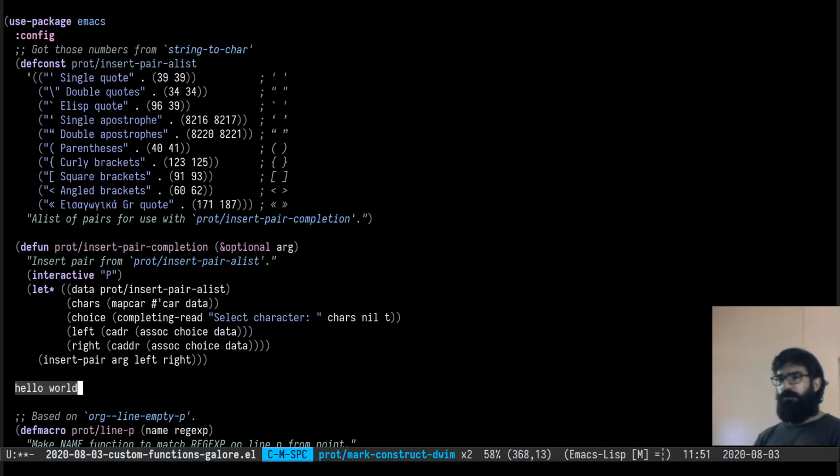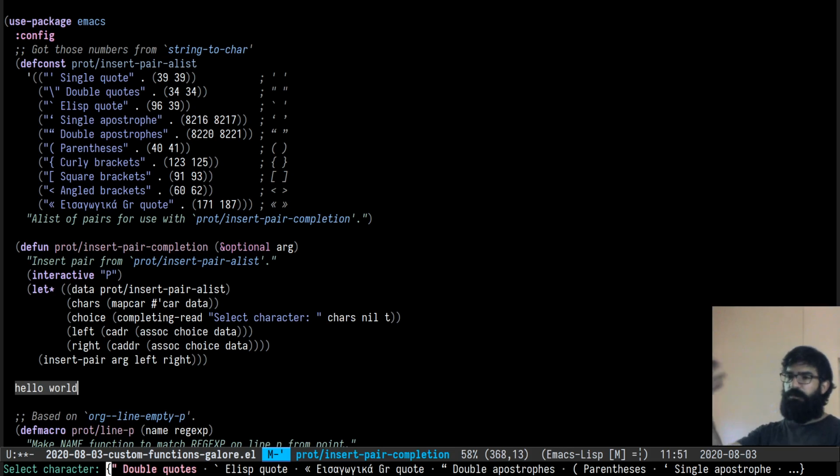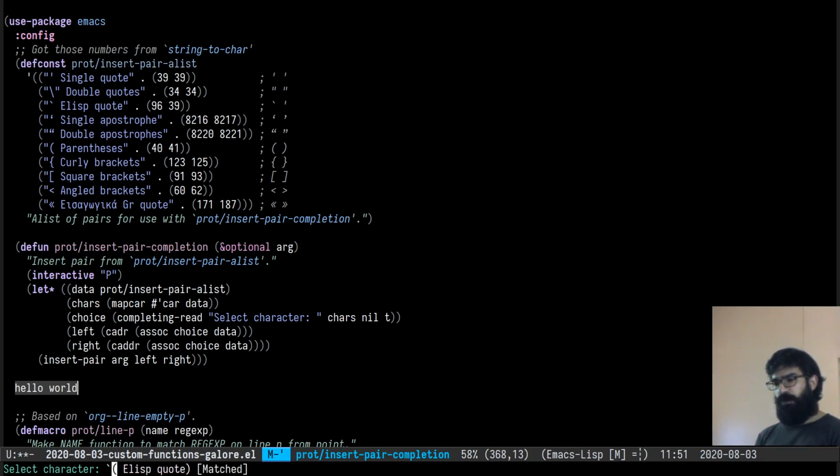If I call now the insert pair completion command, I am given a prompt, multiple choices rather, for the delimiter I want. And you will notice that all of them have a unique identifier. So if I hit a single character, you see I get one match right away. You can see how it works. Let's wrap this in parentheses. You see it works right away.